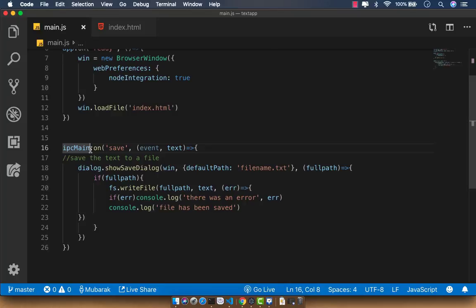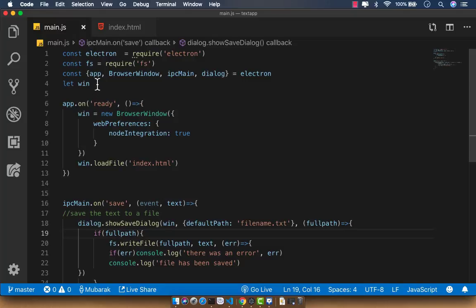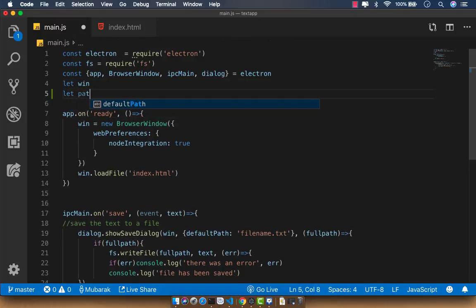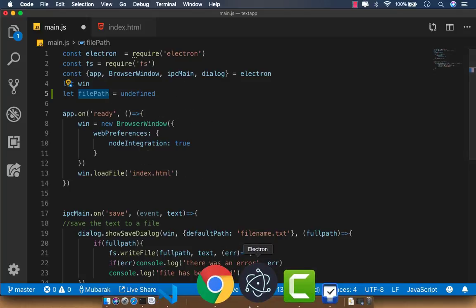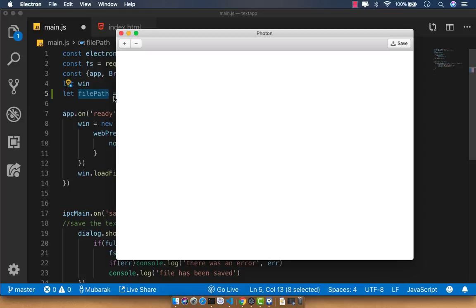In order to do that, the best way is to track whether we currently have a path that we are saving the file to, or we don't have the path that we are saving the file to. So I'm going to create a global variable here called, or let me just call it, filePath, and this variable is going to be by default undefined, and this path is going to keep track of the path to our file. So it's going to tell us whether our current Electron state over here has a file path or not.